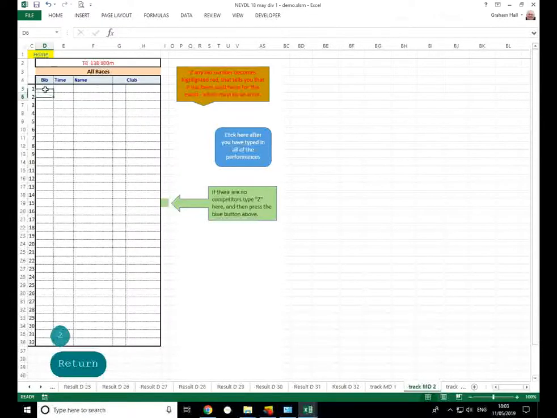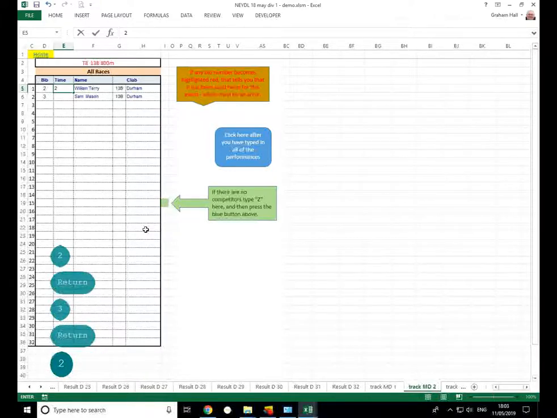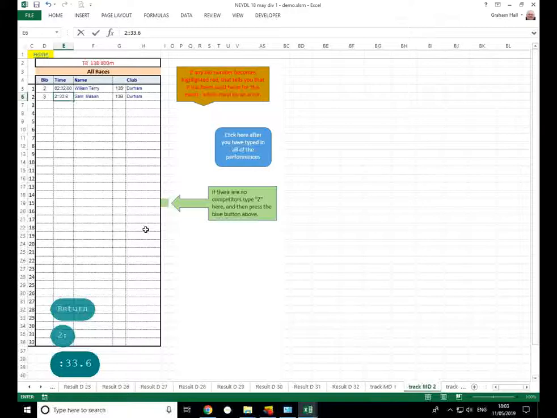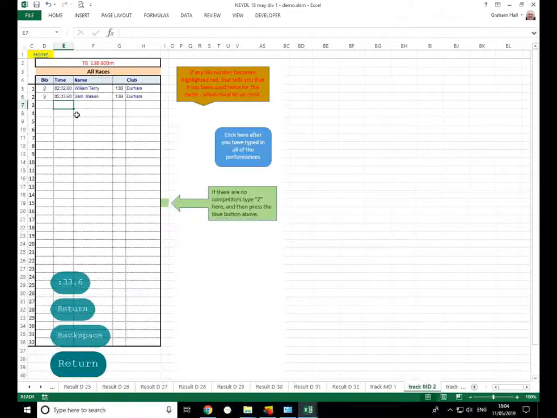Again, just putting in the numbers, and this is important. The times need to be put in the format of minutes, colon, seconds and decimals. Nothing else works properly. It might look right without a colon, but it doesn't work right without a colon. And I've got 2 colons in there, so that's why that hasn't actually looked right. So there we go.